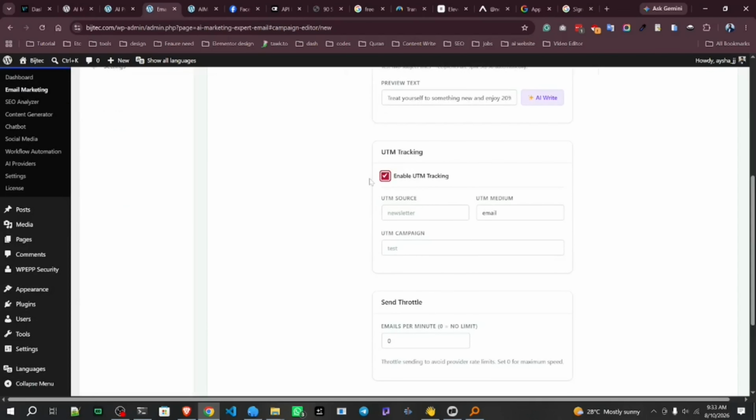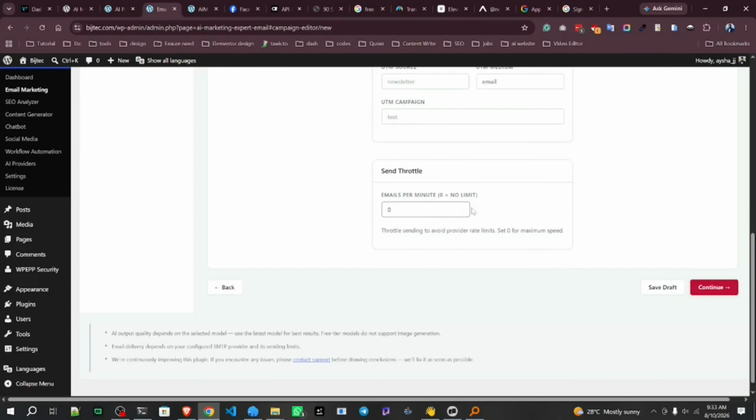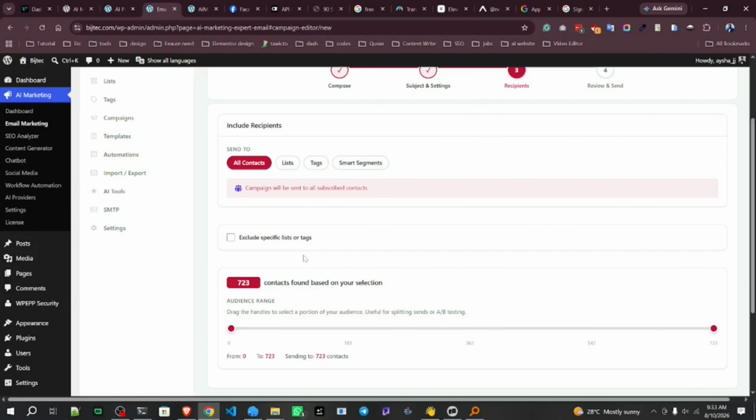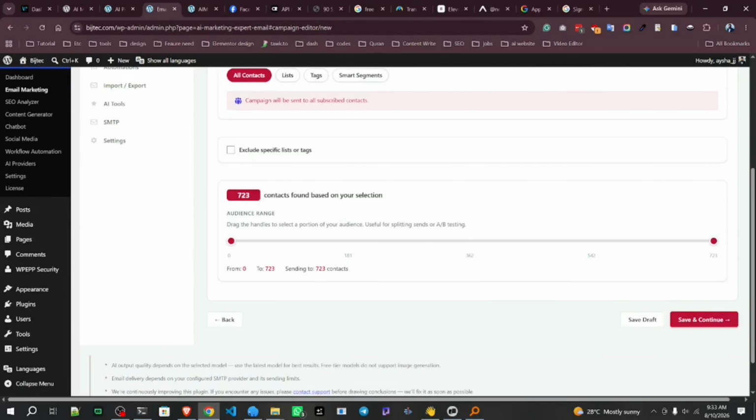You can turn tracking on if you'd like. As for how many emails to send per minute, we'll just leave that field empty for now. If we select all contacts here, that gives us a total of 723 recipients.